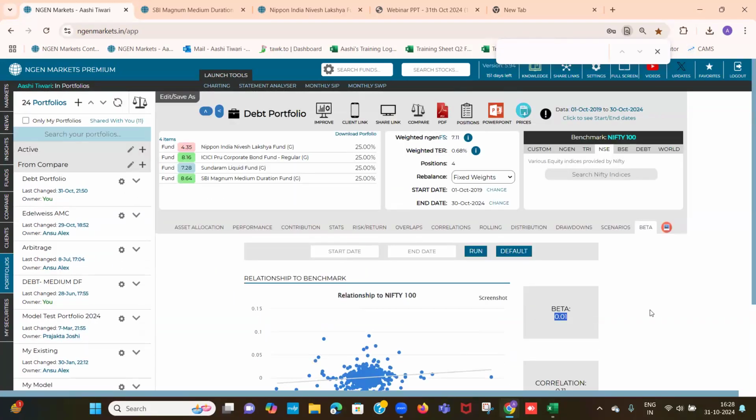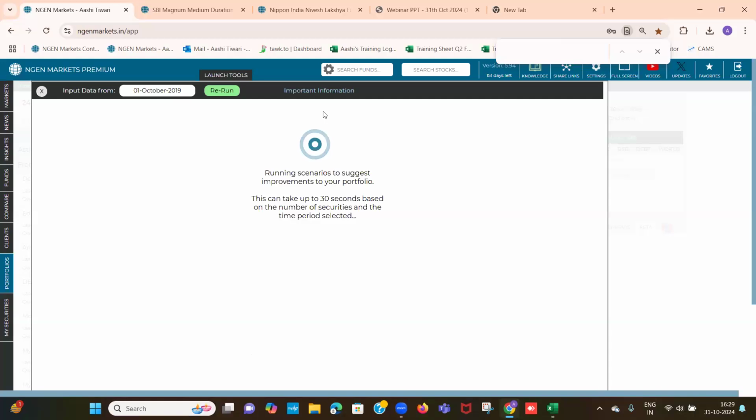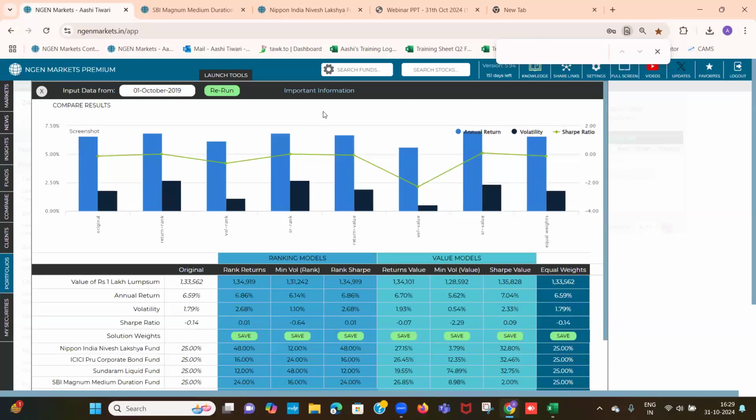Now, the next thing that we'll be looking at is the improve tab. Let us say that you want to improve the existing portfolio based upon the allocation, without changing the funds. For that, all you have to do is click on this improve icon, which is right beside the name of the portfolio. Here it gives you suggestions as to how you can improve the portfolio, fulfilling either one objective. It can be higher return, minimum volatility, or a higher Sharpe ratio.